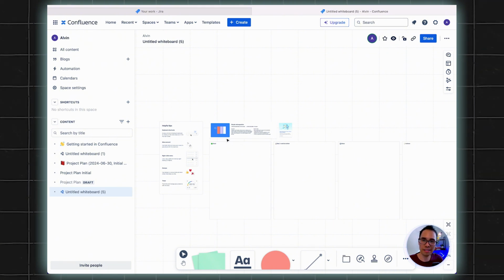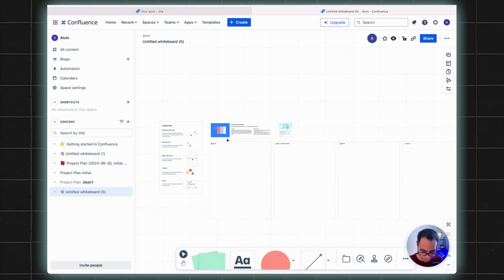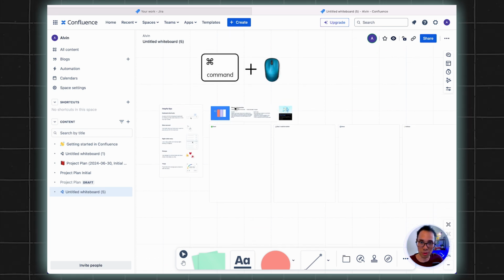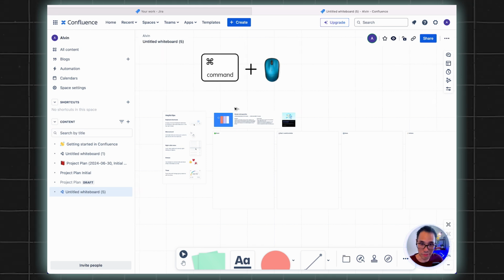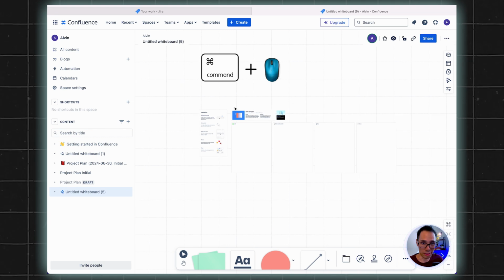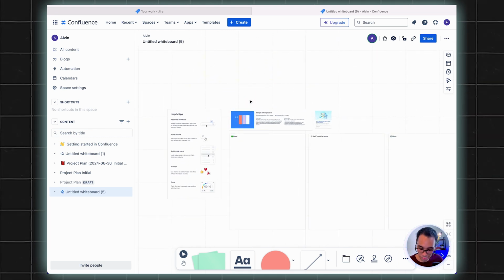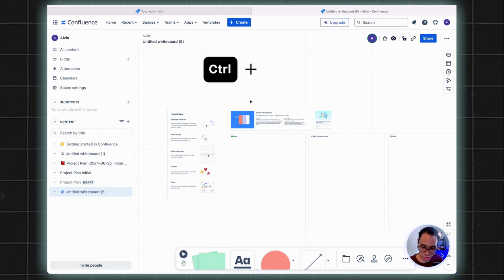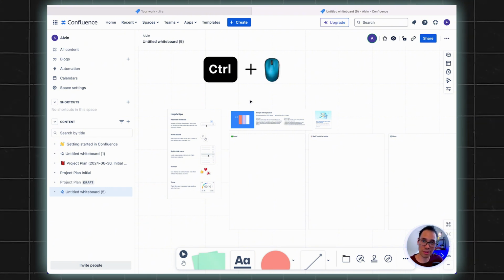Alternatively, for a fast keyboard shortcut, if you're like me and you have a MacBook, then all you have to do is press the command button and then use your mouse button to scroll in and scroll out. Just like that, accordingly. Now, if you're using a Windows computer, then you have to use the control button and then zoom in and zoom out with your mouse scroll button.